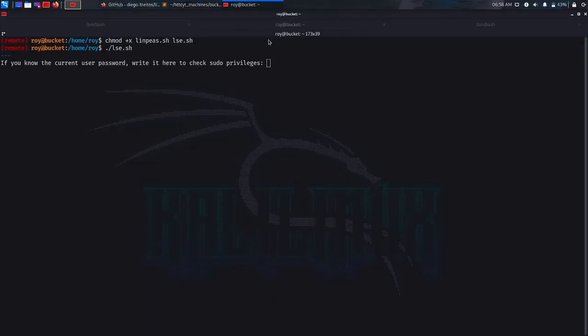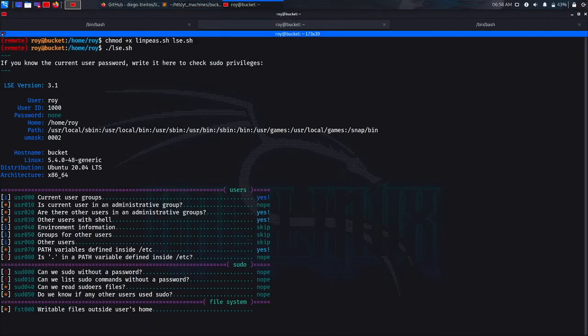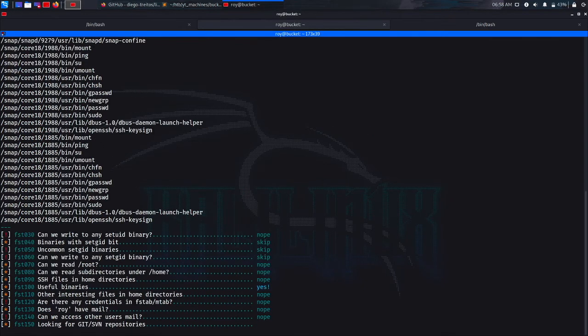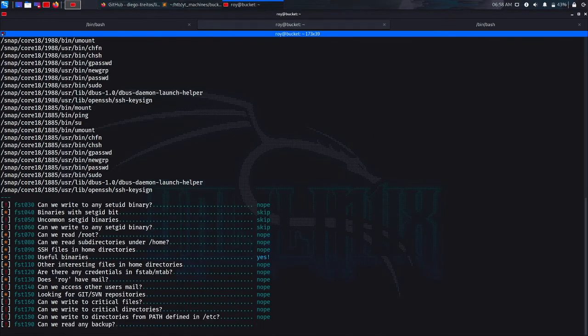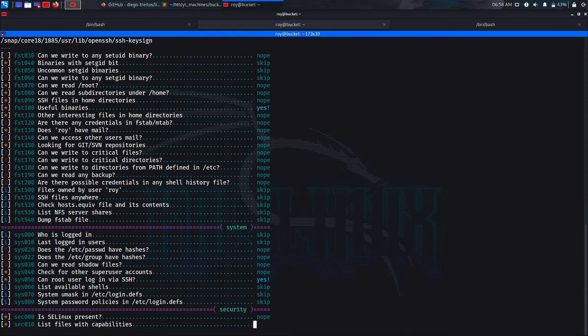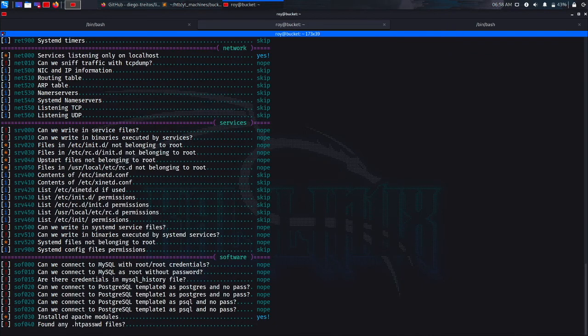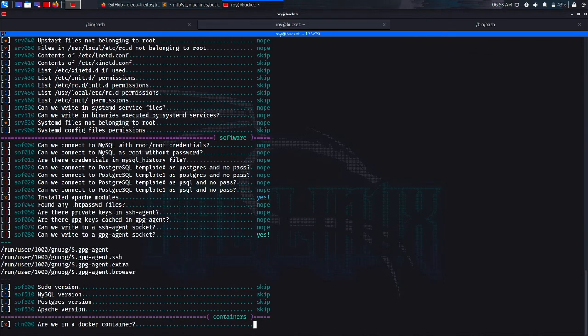but it won't be really that fancy. So let's just see what this does. LSC is basically an easy way, and it's not like the full hard way that linpies does it. It's just kind of like a little bit, it tries to find if there's any easy way to get in.